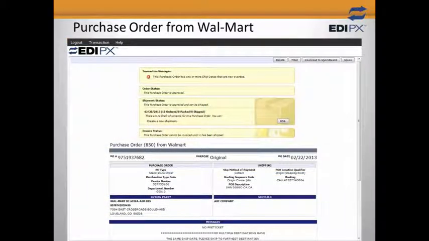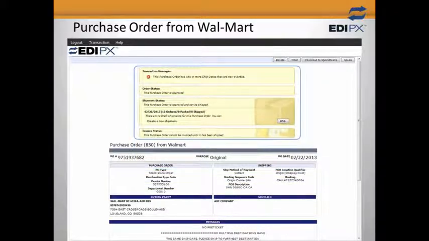In addition to the transaction data itself, take a look at the yellow area on top, which outlines where we are in the workflow that's specific for Walmart's implementation. Because EDIPX understands trading partner specifications, it will establish what tasks need to be completed when you get an order, what steps you have to take to meet the trading partner's requirements, what documents need to be generated, and important deadlines that need to be met.